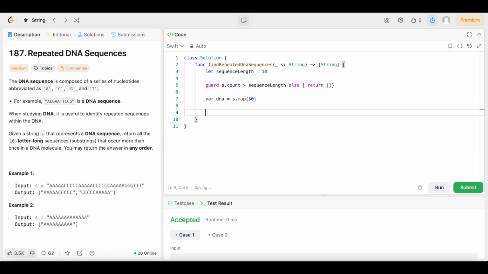Now we're going to create a dictionary to count the occurrences of each 10-letter sequence. So for that, we could declare a variable, we could call it dict, we could set that to an array. Then we're going to say ArraySlice, and it's going to be less than sign, Character, greater than sign, then colon, Int. Then we just initialize it with 2 parentheses like this.